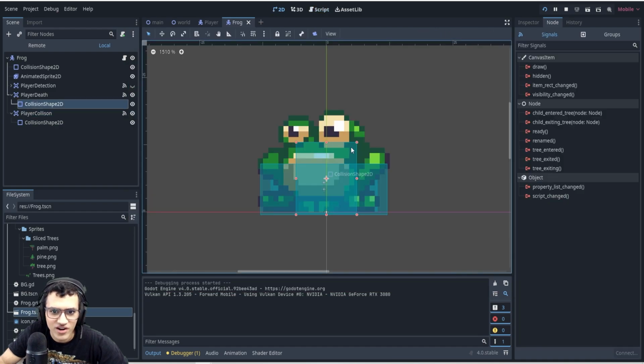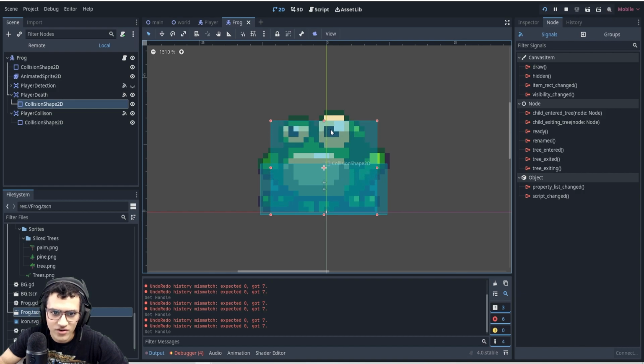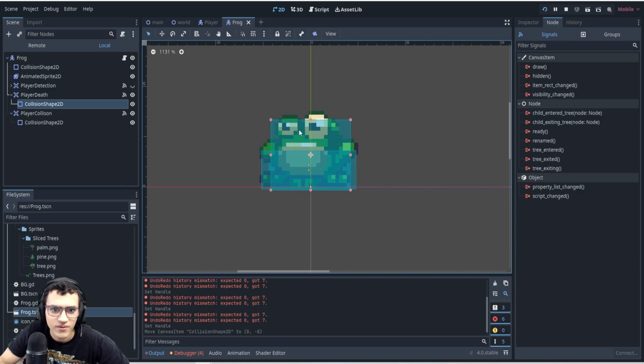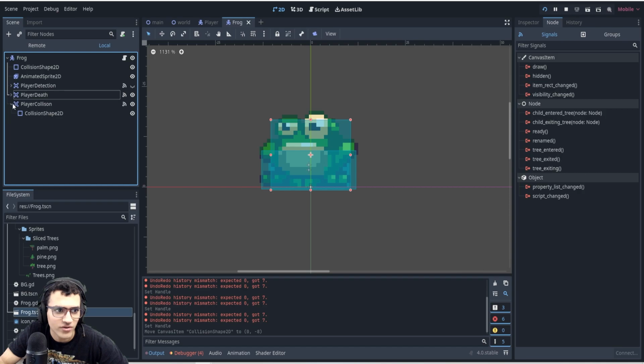So if you want, you can increase the area as much as you want. You can kind of increase it like this if you'd like, kind of increase it above, just like that. It's up to you. So we can do that, whatever you want. I would encourage you to play around with the collisions. It's very important that we have the proper collisions.